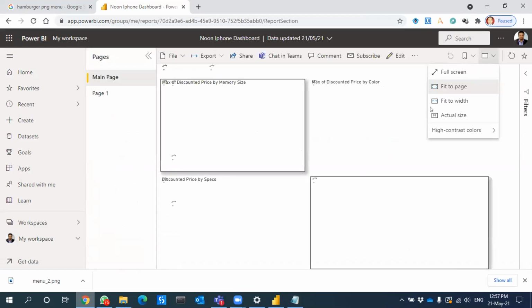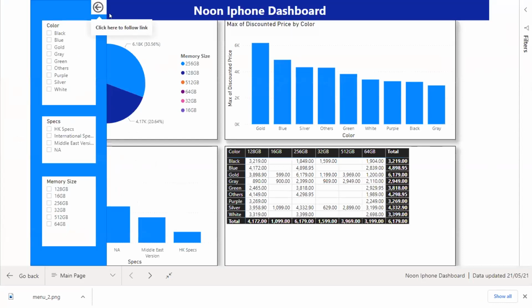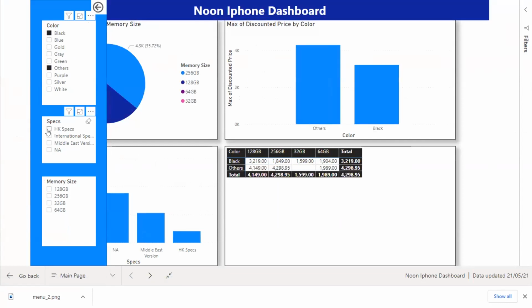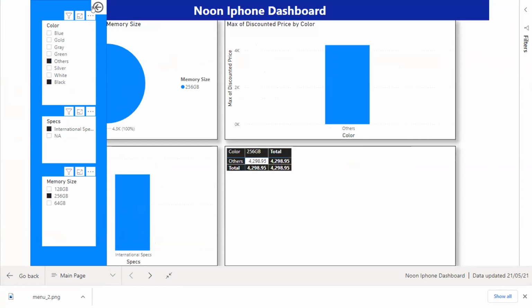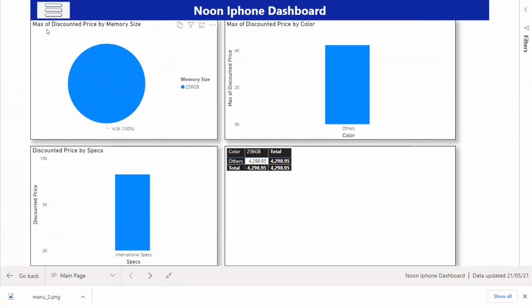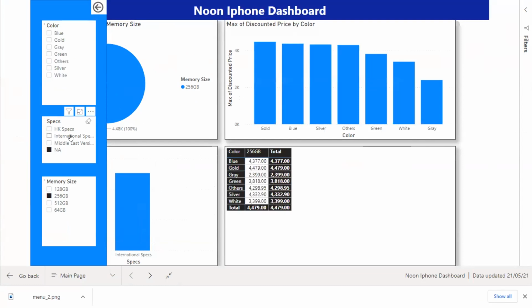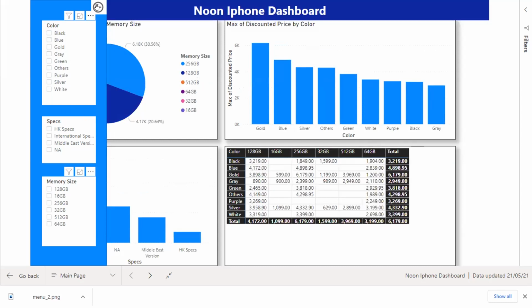So this one will maximize the screen. See, if I click now, no need to click control. Now you can use it just like a button. So if you want to see black, then others, then if you want to see international specs, then if you want to see only 256 GB, select everything and go back. It will show you only those information which you have selected. Then you go back and select all the slicers which you want to see. Then go back.